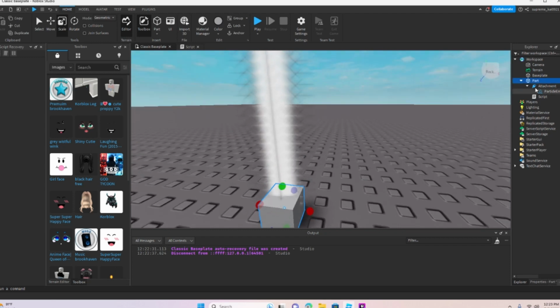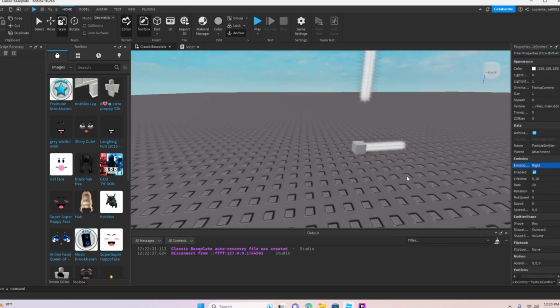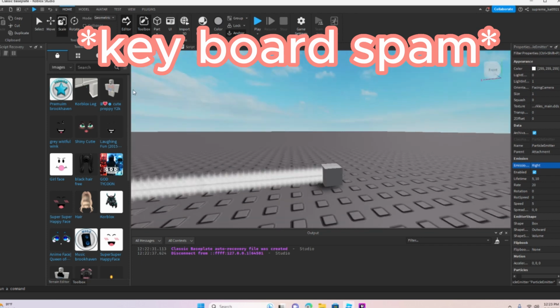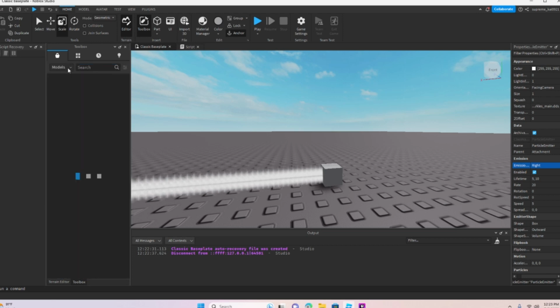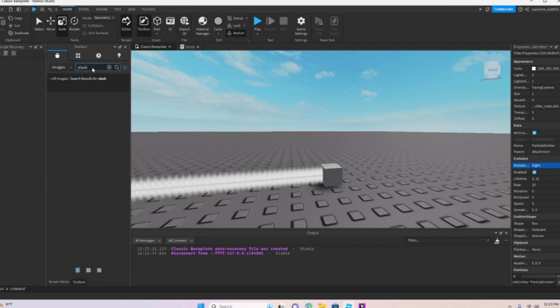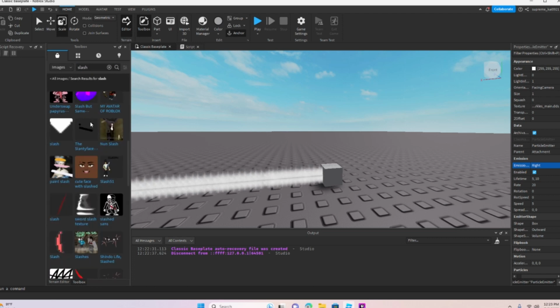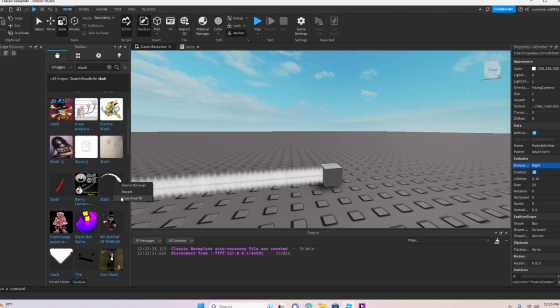And now let's get on to the particle making. First of all, we're gonna change this emission to right. And now we've got to find a texture ID. Some of you don't know this. I didn't know this for a while. But basically, there's models here, there's images. So go to images and look up whatever you want. In my case, it's gonna be slash. Find whatever you want to find. I'm gonna use this for this video.